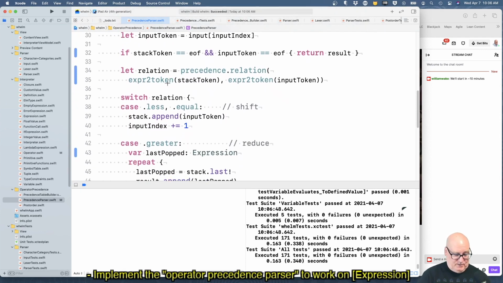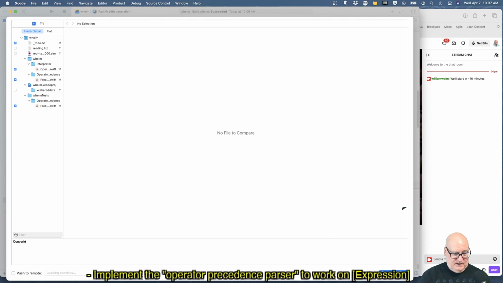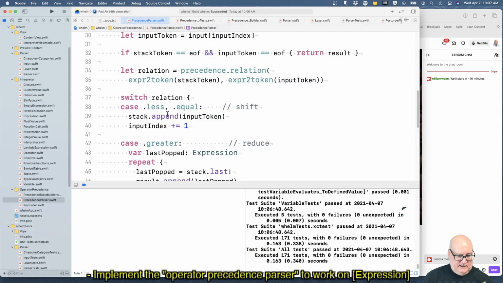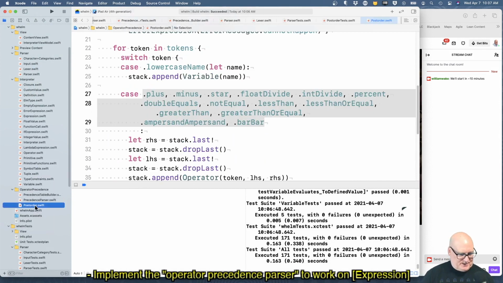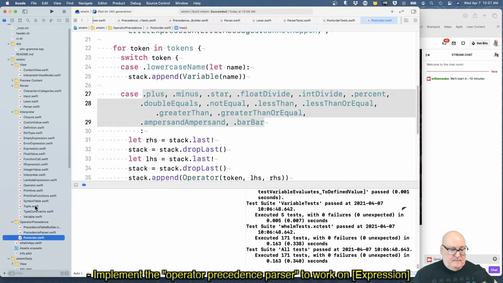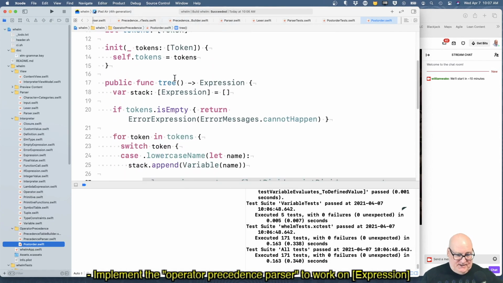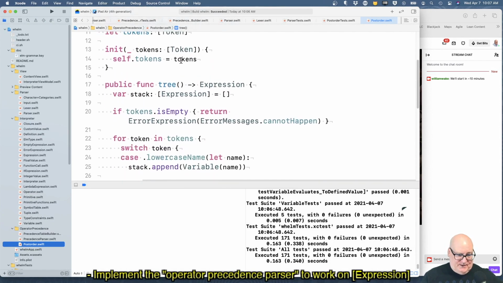All right. So what we've done is we converted the operator precedence parser to take an array of expressions and return an array of expressions. Okay. Now, where's that other thing we had? We had good old post order, also working on tokens. Input tokens.